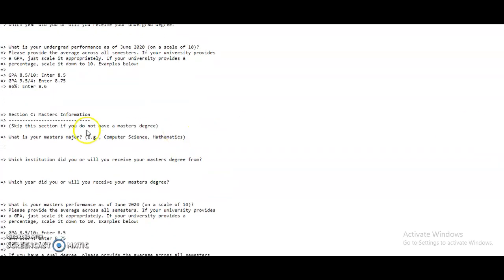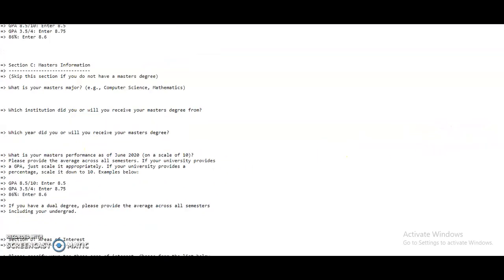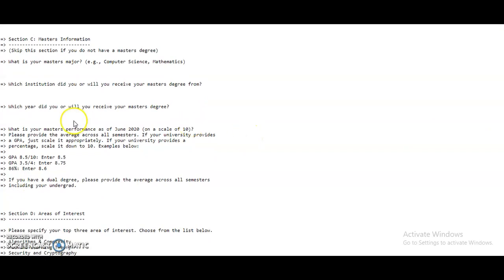Coming to the next section, the master's information. Here, skip this section if you do not have a master's degree. What is your master's degree major, which institution, which year did you receive the master's degree, and what is your performance? The same thing.